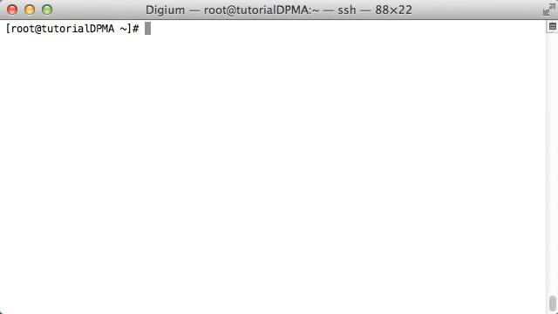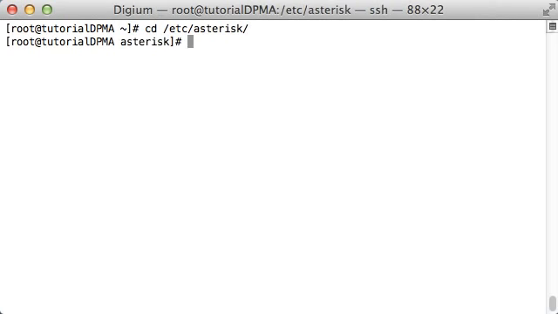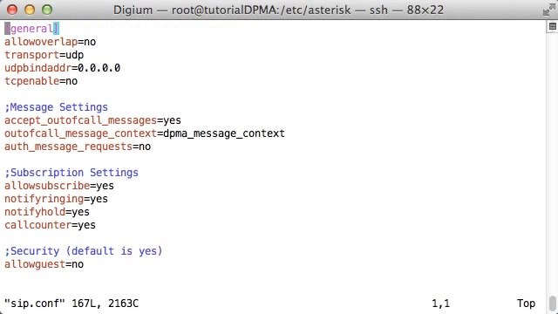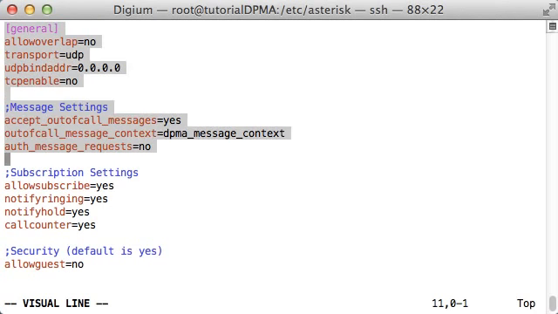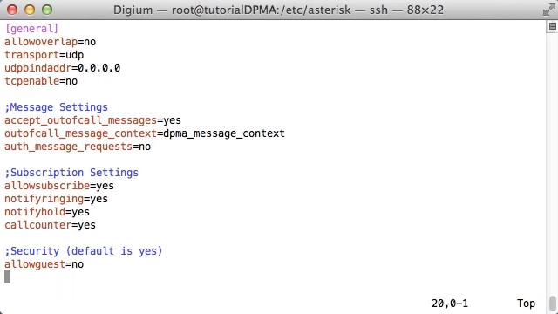Here I am connected to my Asterisk server. Step 1 is to set up the SIP account and general Asterisk settings. I will navigate to /etc/asterisk and then open the sip.conf file using a text editor. You can see I have configured several parameters in the General section. Refer to the DPMA User's Guide for a description of the general SIP settings to use.